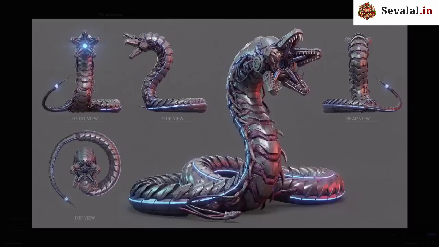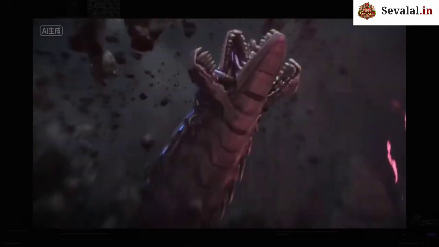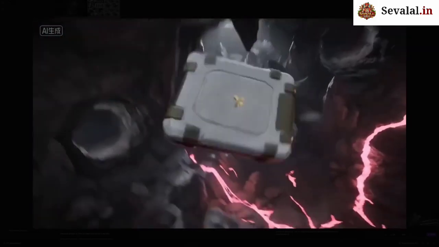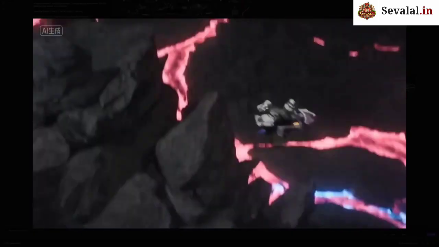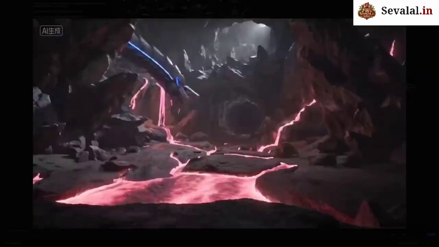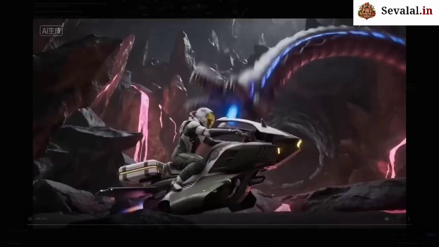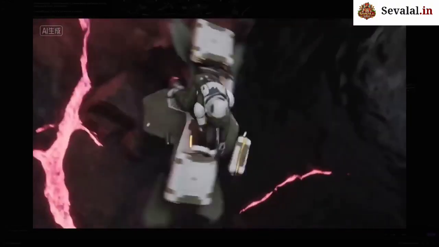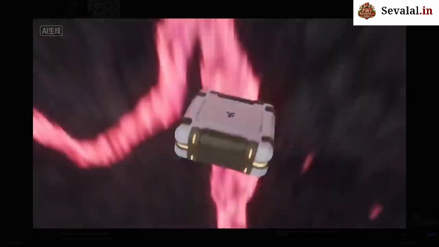I also generated the robo-worm from different angles. Now everything is ready for video generation. During the video creation process, I encountered an interesting problem. In the scene where the robo-worm hits the hero and the case falls off the bike, the model generated a strange result. The case was both falling off and still attached to the bike at the same time. This happened because the model did not understand what the bike looks like without the case.